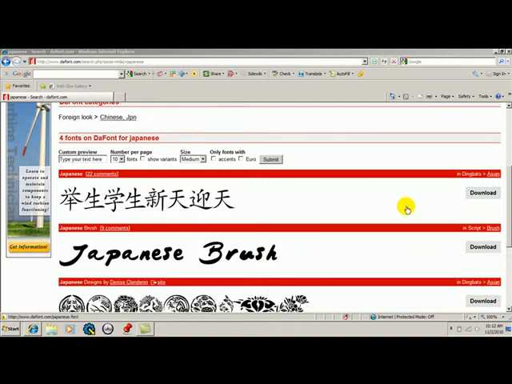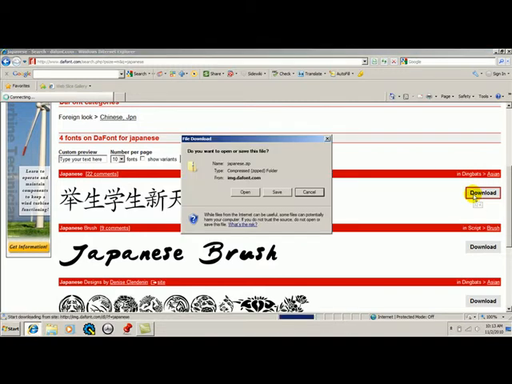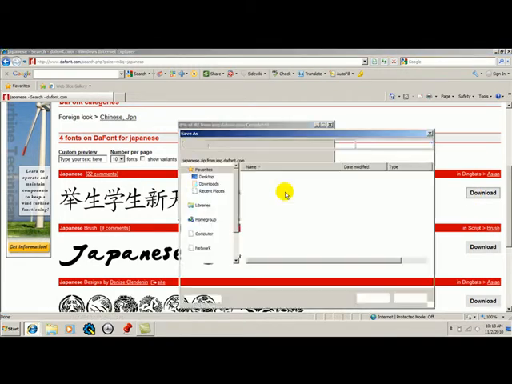Right now I am on a font website where I can download a font. You can see there's a preview of the font that it's showing me, and I'd like to download this and install it in my Windows system. So I can left click on download, and when I click on download it asks me if I want to open or save the file, and I'll just go ahead and click save.